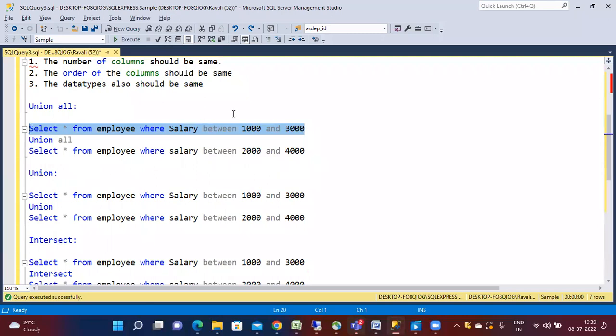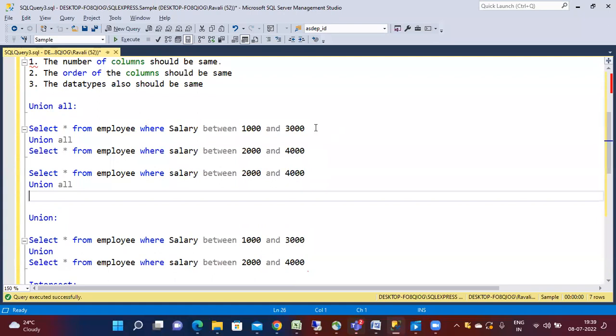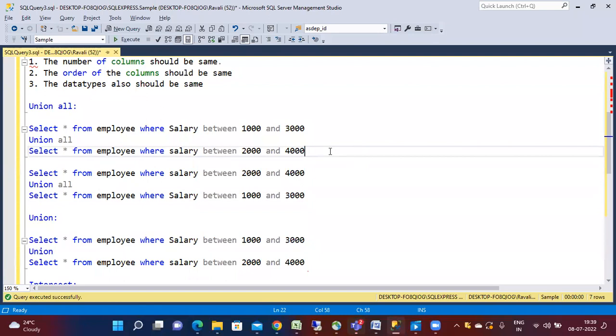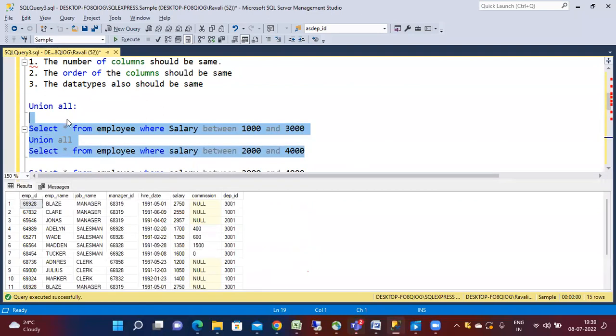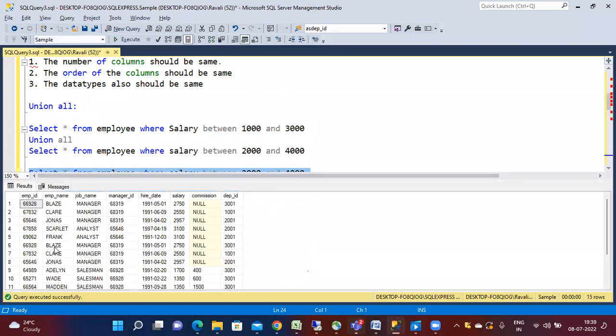If I do this, or if I interchange, union all, do you see any change in the output? No change. Because it will combine the result set. That's it. If you want, you can see 15 records. There might be a change in the order of the records. See, this also gets 15 records.